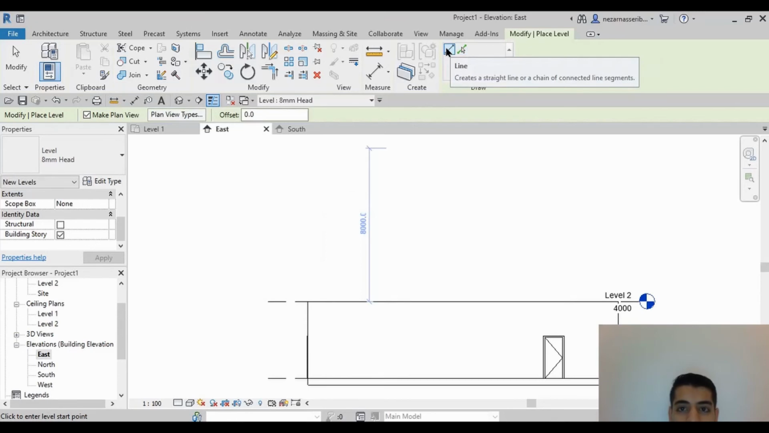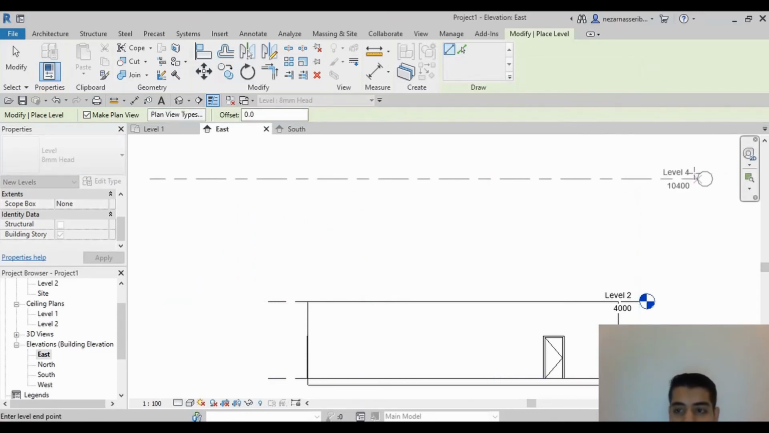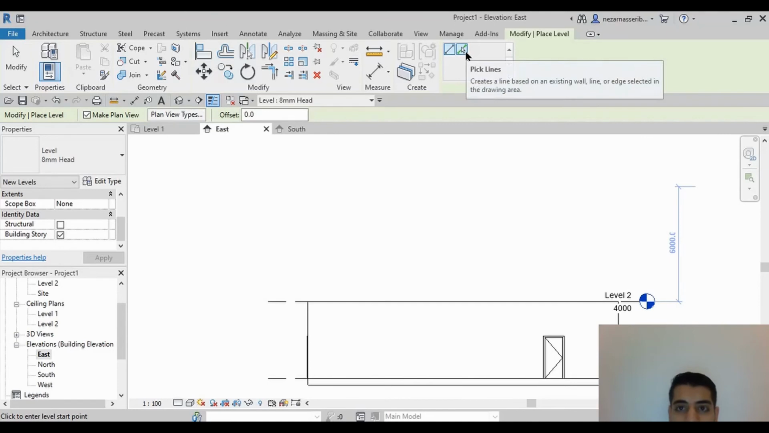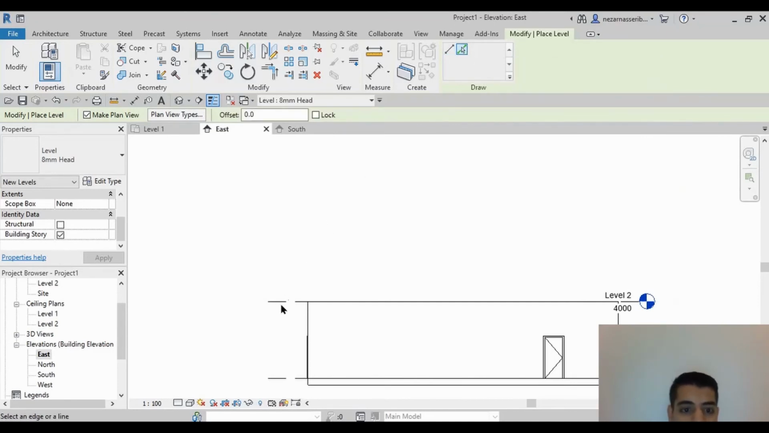Now this one is called a line tool, so you basically just draw a line. You can draw it as far as you want, anywhere, etc. I just demonstrated that, but if I was to choose the other tool, which is pick lines, right now you can't see anything, but if I set an offset, let's say I want an offset of 3,000 millimeters and then click enter, you can see now that I can place levels 3,000 millimeters above or below.